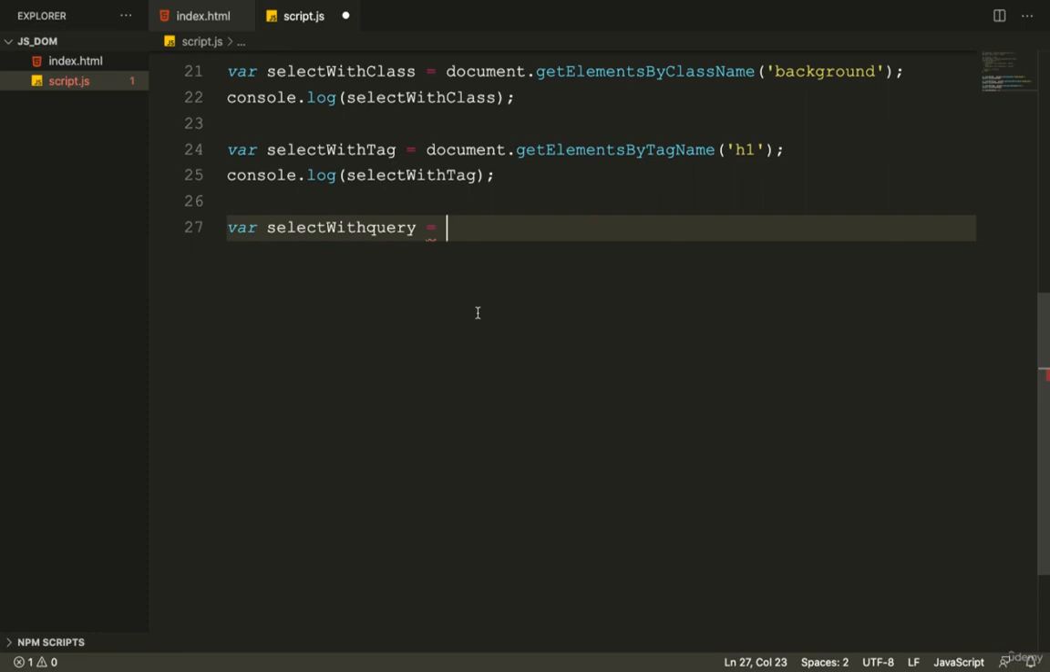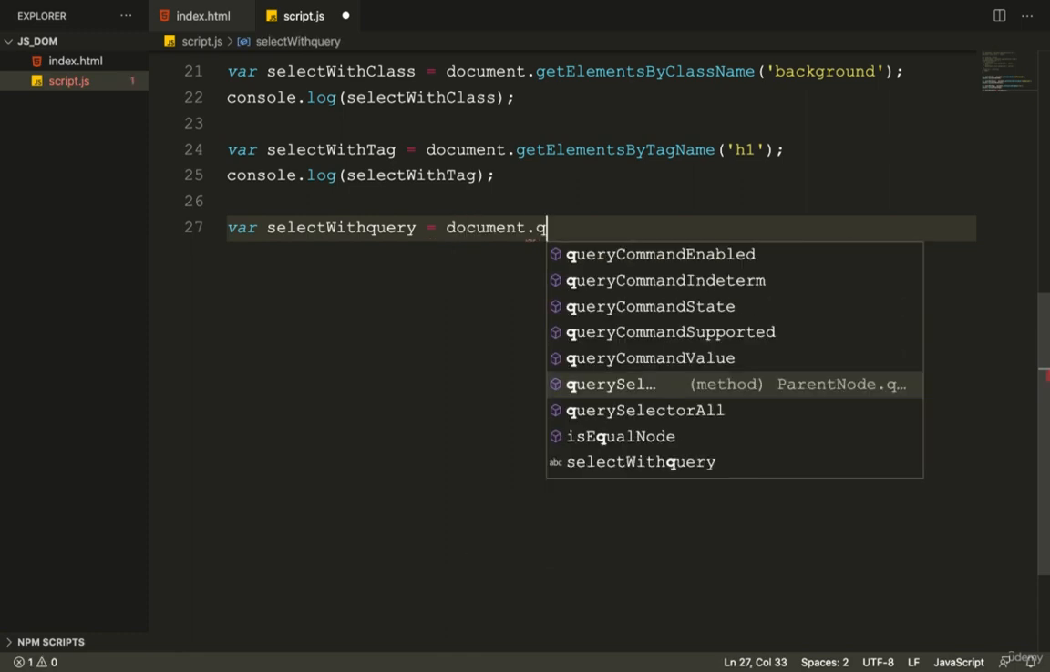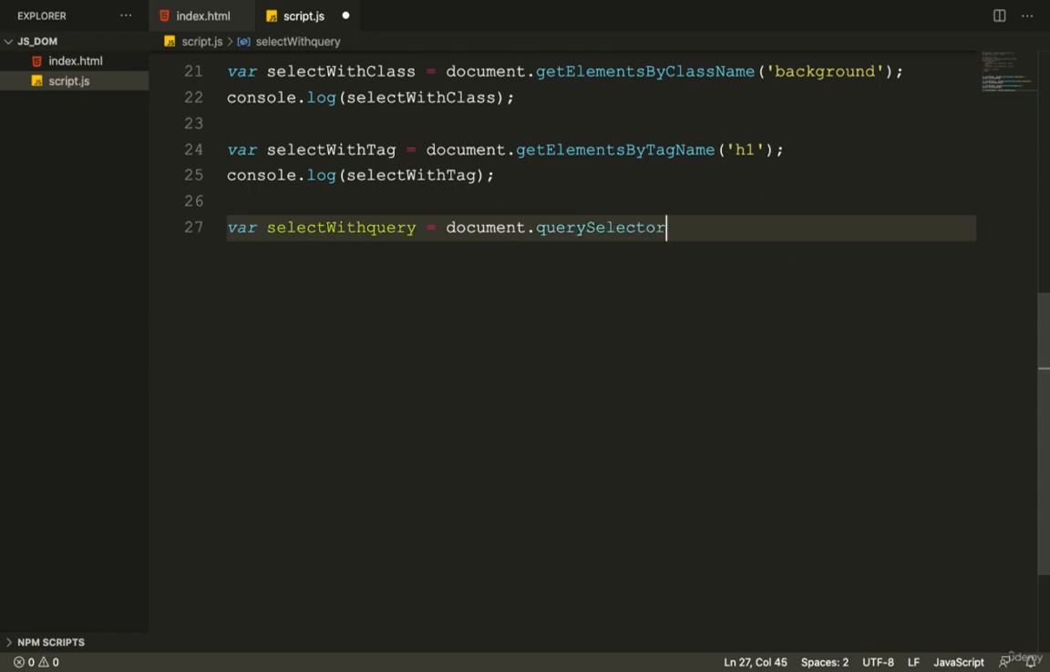So what does it do? It takes a CSS style selector. A CSS style selector means just any of the selectors that we would use inside of a CSS document, right? So I'll show you an example. I'll say var selectWithQuery equal to document.querySelector. And now inside of this, what am I going to write?